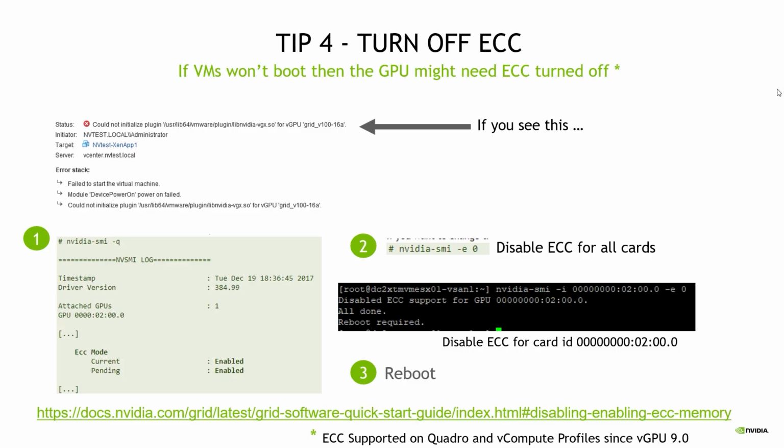Tip 4, and really I've left this in here for people who are using virtual GPU older than version 9, but make sure that error correcting memory is turned off on your GPU. This is something that's typically used for HPC or deep learning environments, and previous to version 9 of virtual GPU could actually cause you some problems.